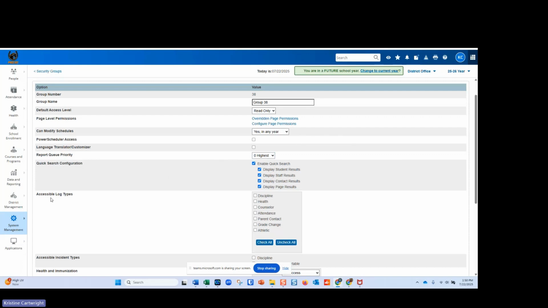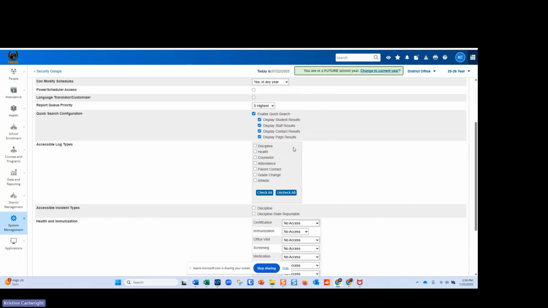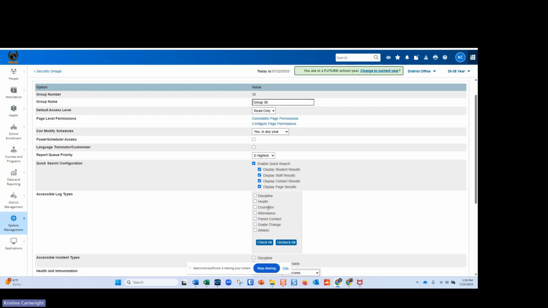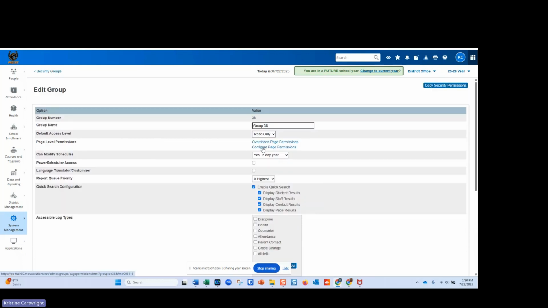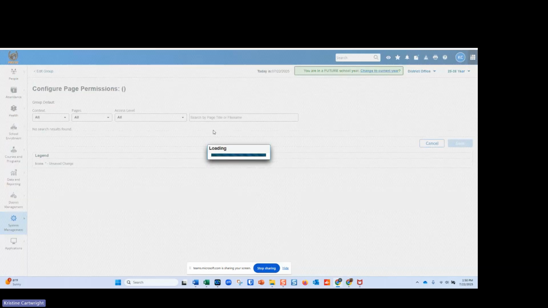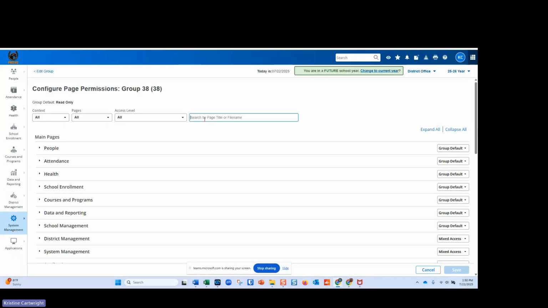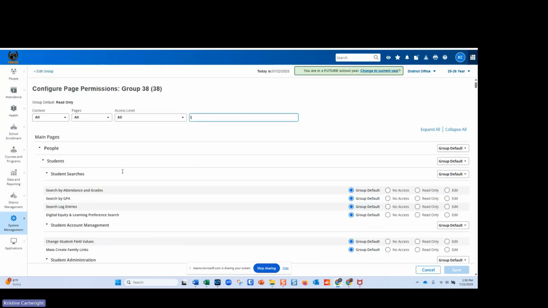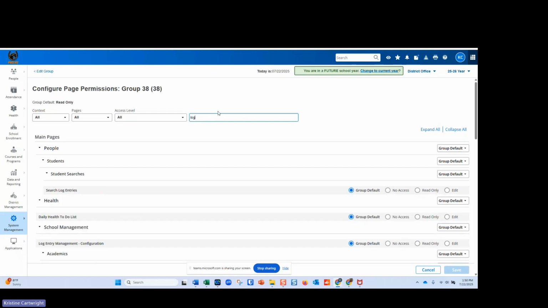But this is important: the accessible log types. If you're creating your group, and again, we're creating an administrative assistant group, which logs do you want them to have access to? You can keep this completely blank. And where this gets confusing is if you don't have any of these checked, but then you come into your configure page permissions, and I'll show you a quick example here. You come over here, and I just want to sort out and look at logs, and my computer is lagging big time as well.